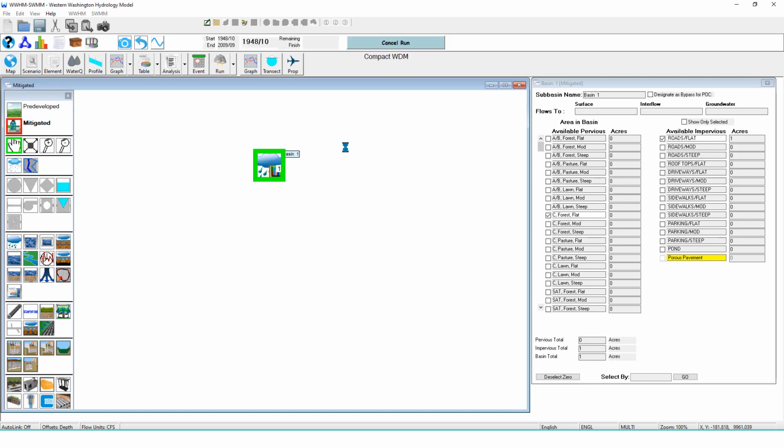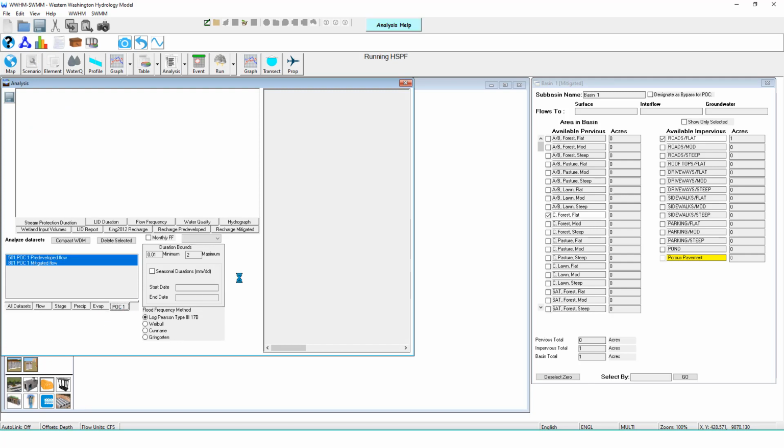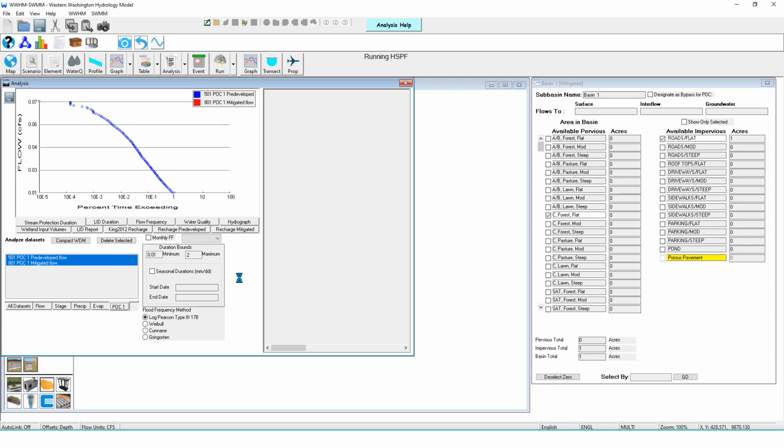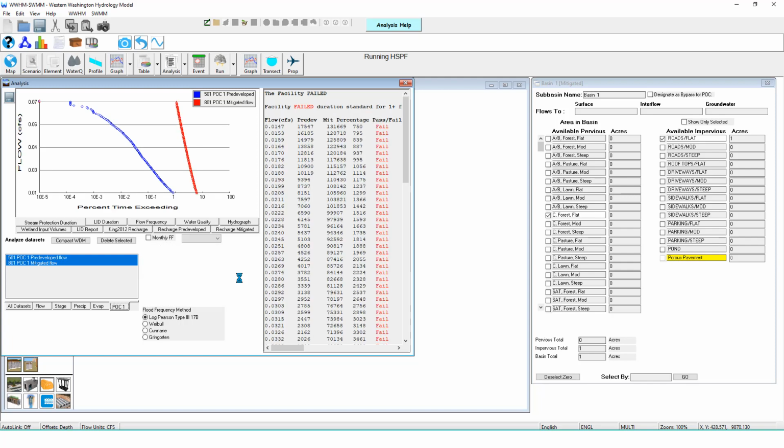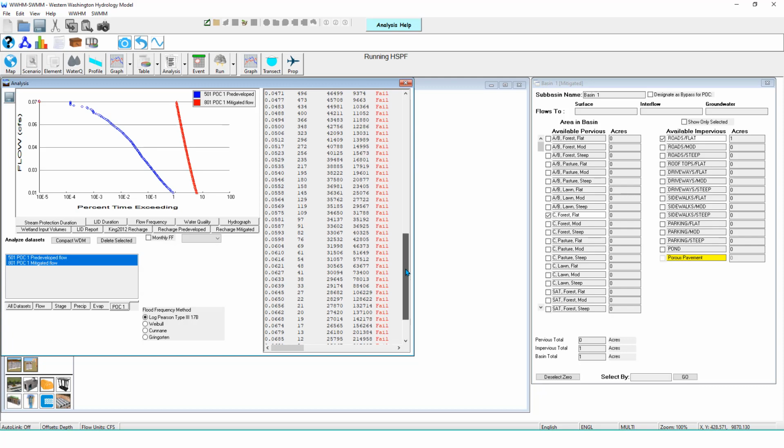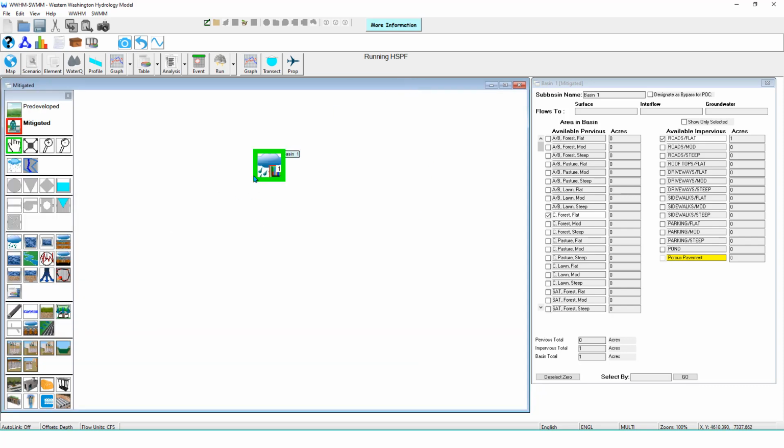What I'm going to do here is run the scenario to show you what the flow duration curve looks like before we add the different mitigation facilities. So if we go to the analysis tab here in WWHM-SWMM, it's located right here in the top left, analysis. The same menus appear that are in other of our software packages here. So here's POC1. You can view the flow duration curve. And as you can see, it's obviously not going to meet that duration standard. It fails for every flow. That's okay. We're now going to add some mitigation facilities.